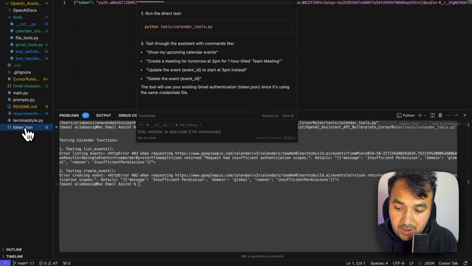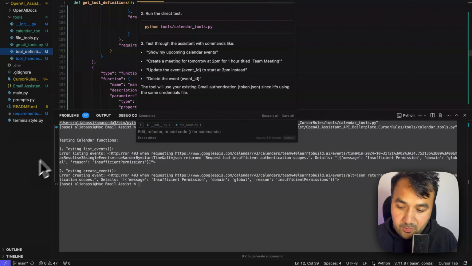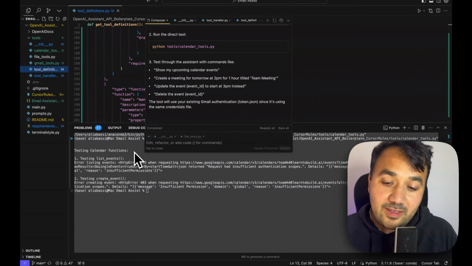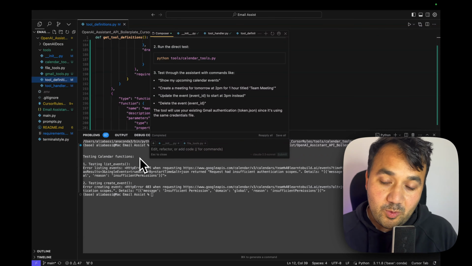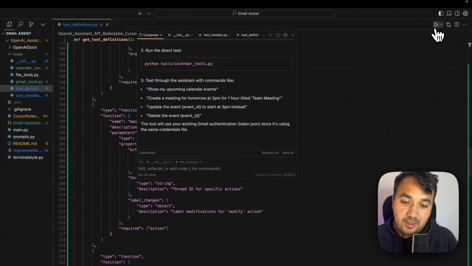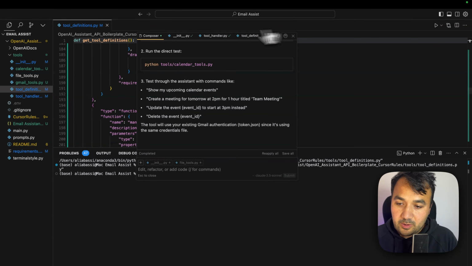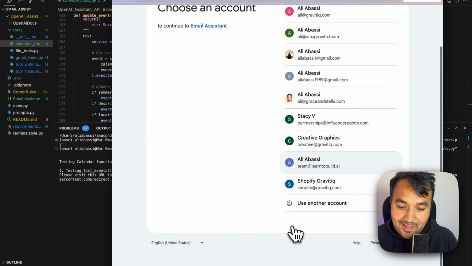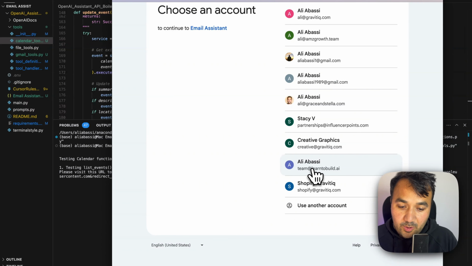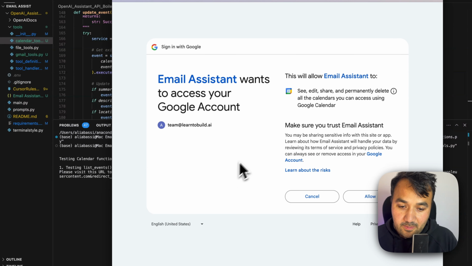So what we want to do is delete this token here. Remember, when we add additional capabilities that require Google to ask us for more permissions, it won't work. So we need to delete that token. Let's run it again. File, calendar, run it again. It's asking me for permissions this time. So I'm going to hit the same email that I needed to be in.